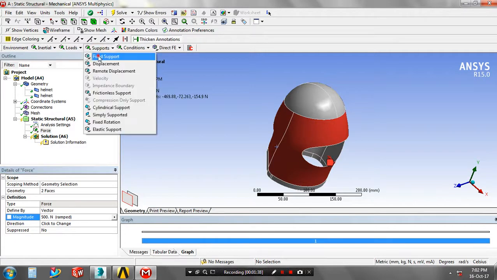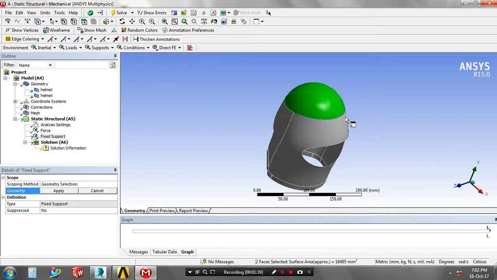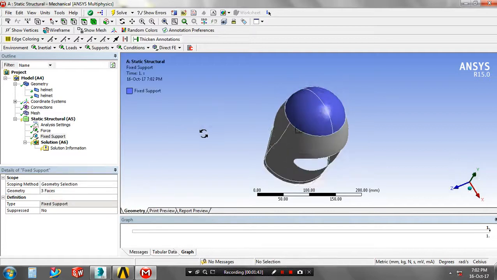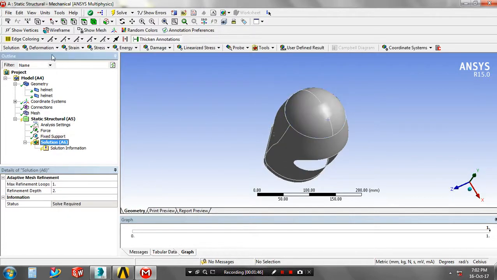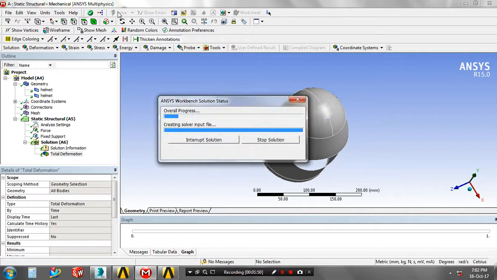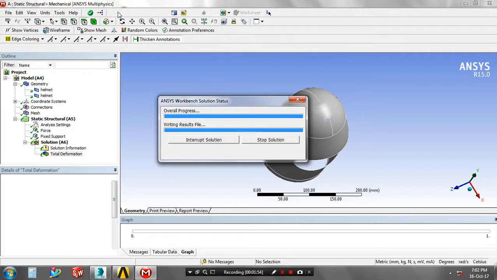Then you have to give the supports for the helmet. Select the corresponding faces to apply the supports. Then go to the solutions. Give the solutions based upon your requirement. Assess total deformations. Now the project is getting solved here.